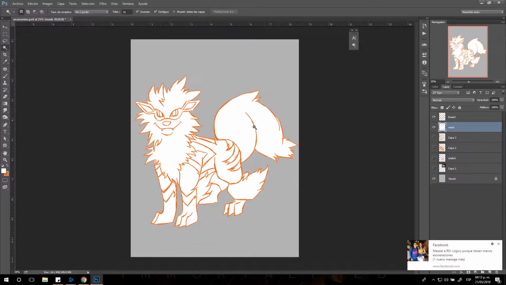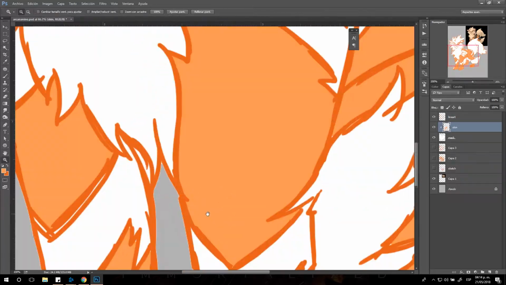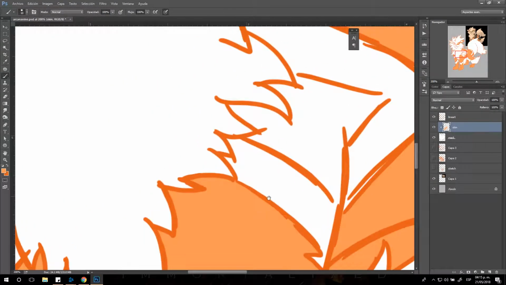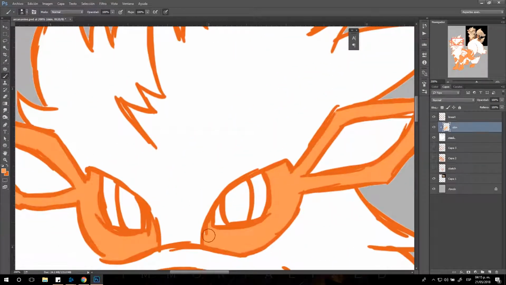Masking helps us save time later on because having each color on a separate layer is really helpful when it comes to rendering layer. In order to do that, we create a new layer. The shortcut for that is Ctrl plus Shift plus N.